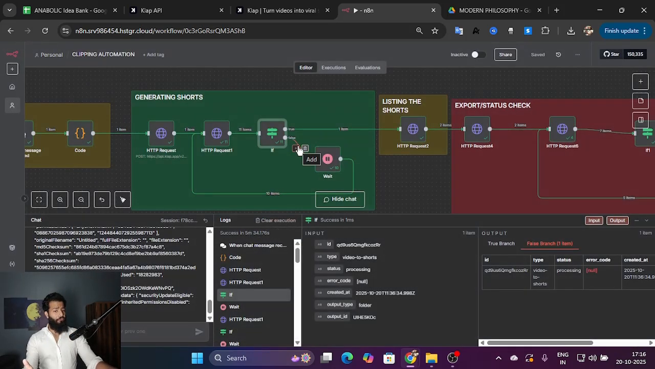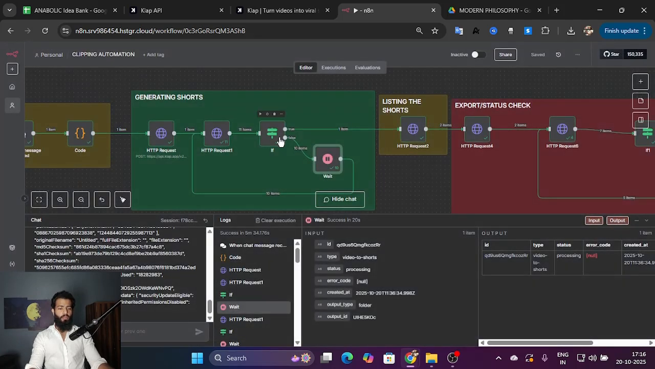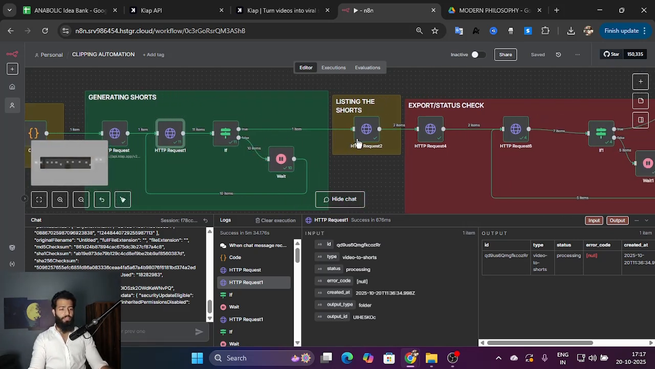And if status is not equal to processing, it will go to the true branch, and if it is, it's going to go through the false branch, and then it's going to wait for, let's see how many seconds, 20 seconds. There we go. And when it does go through the false branch, it's going to wait for 20 seconds, and then it's going to execute once more. So that's looping. It's going to check up on the request again and see if the status has changed. If it has changed, it's going to go through the true branch.